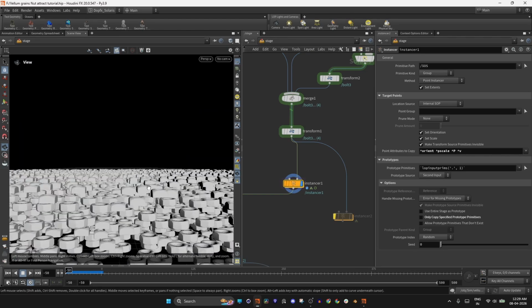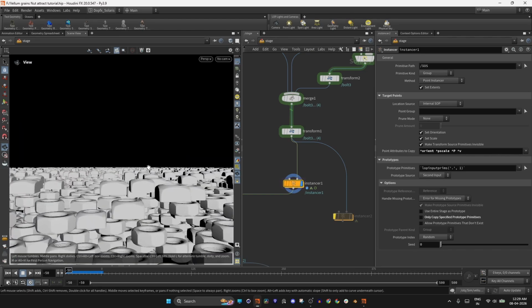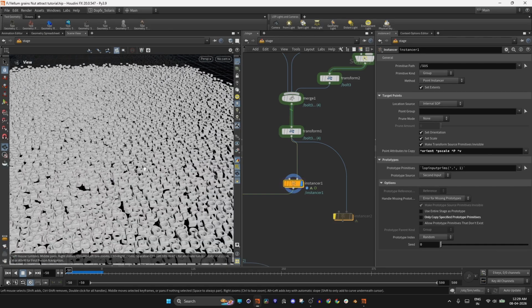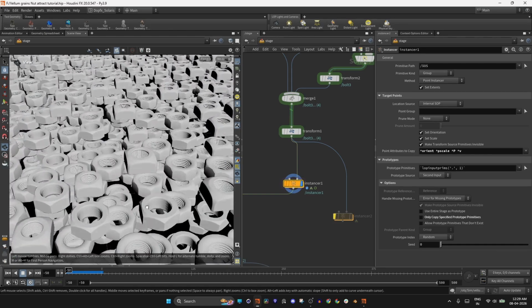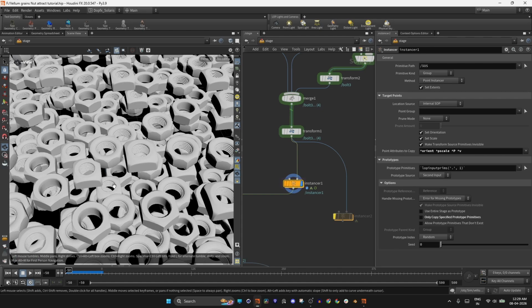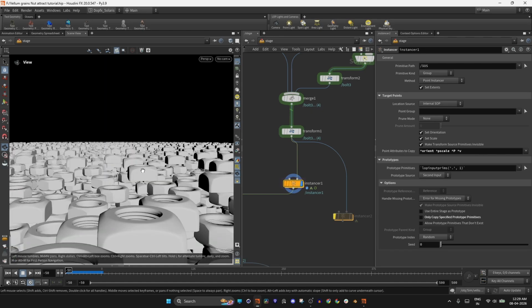Now you can see the nuts have been instanced on our grain simulation. We can also see the different variations that we have imported.